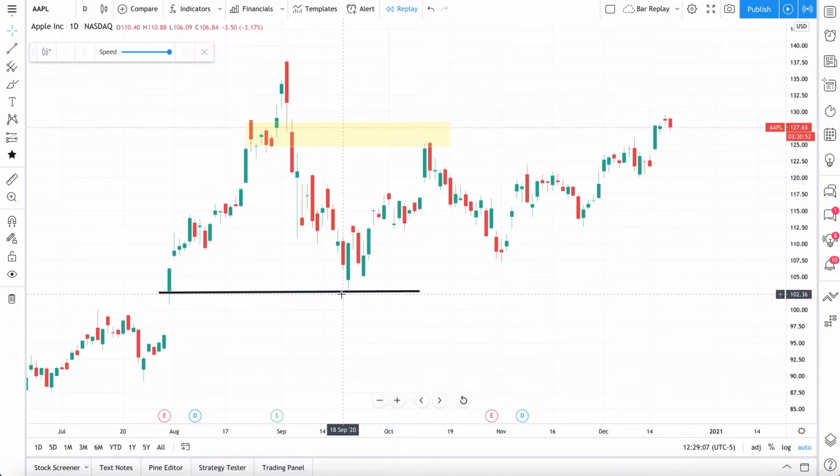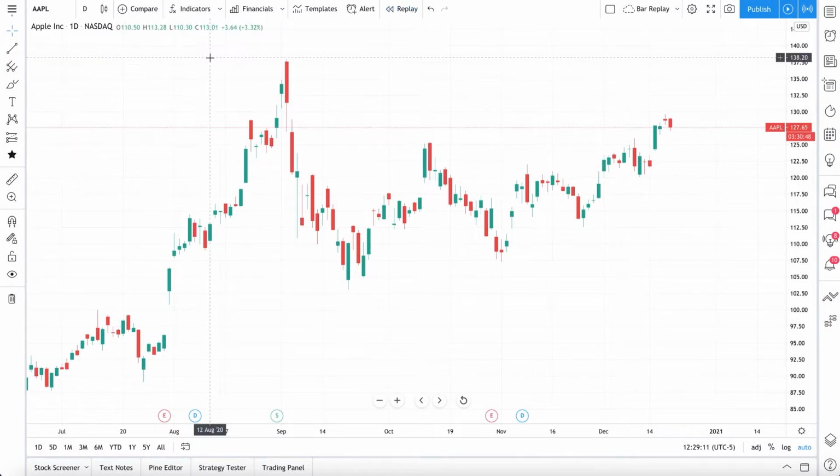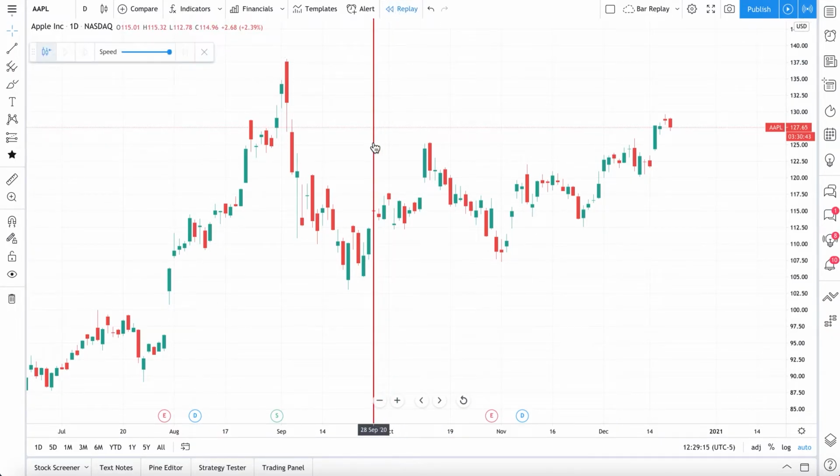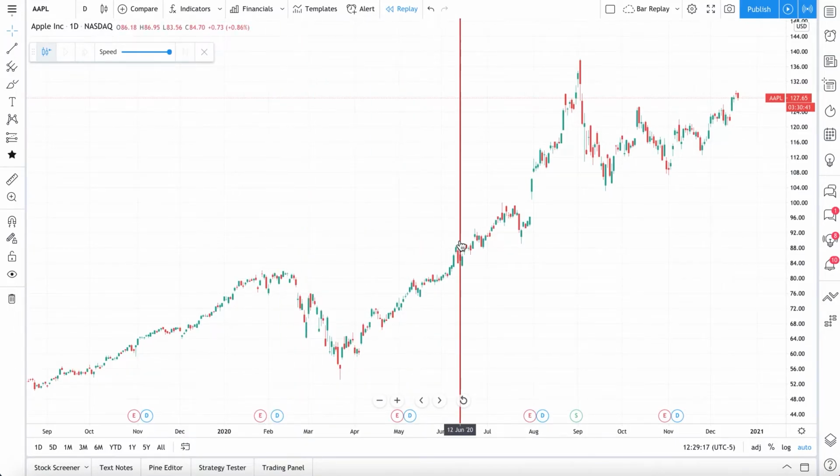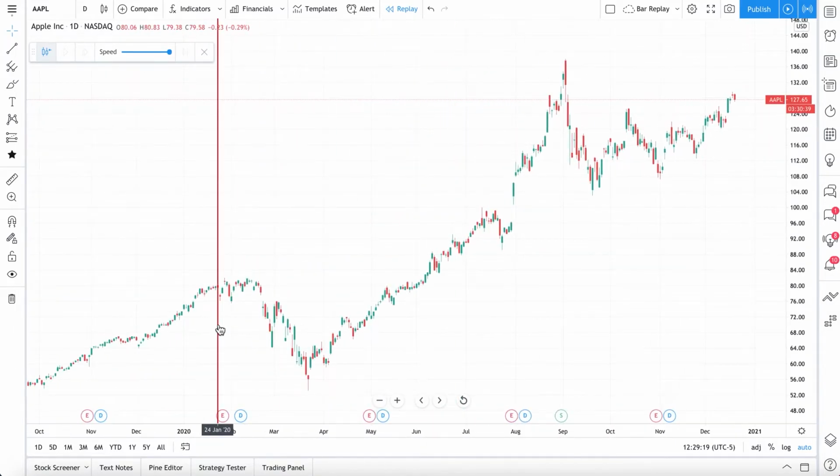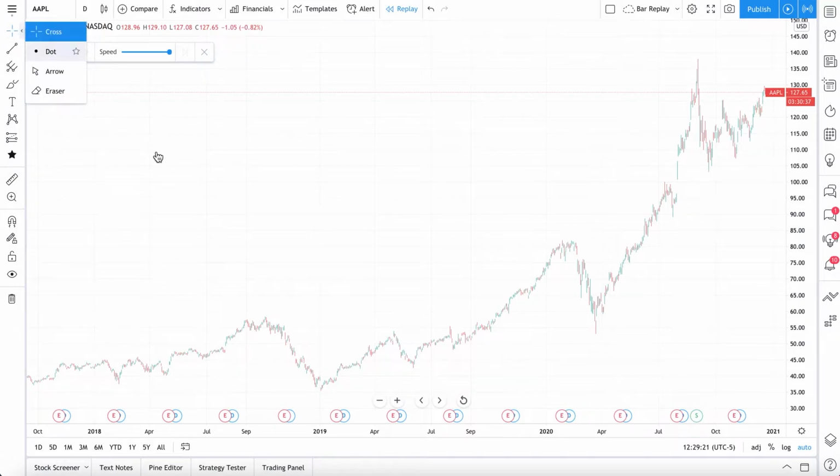So the key to remembering the bar replay tool, I'm just going to clear this chart up, is it is located at the top of your chart. You click it and then you pick a starting point on your chart and we can go back to really any point in time. You can really have some fun.